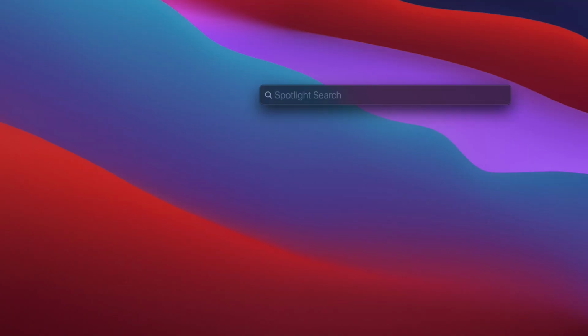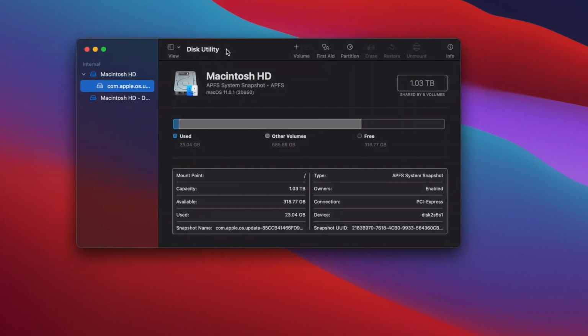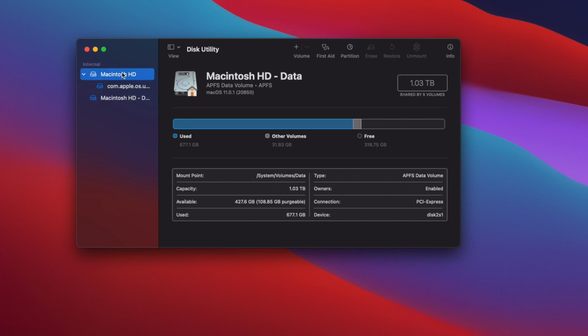So to do this, I'm going to open Spotlight by pressing Command and Space. Let's type in Disk Utility and click on it. On the left hand side of the window, you can see that we have various volumes and partitions that you might have as per your own system.